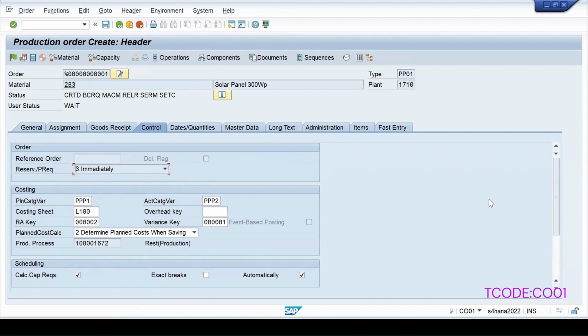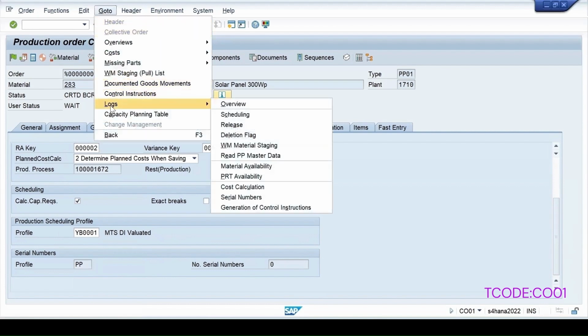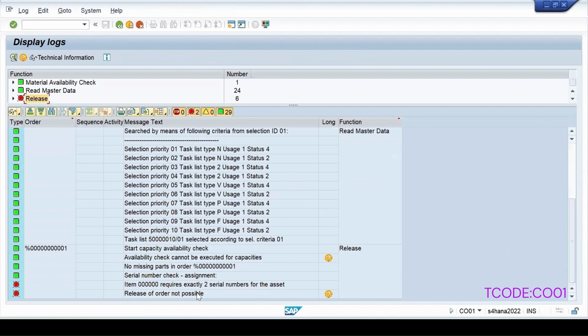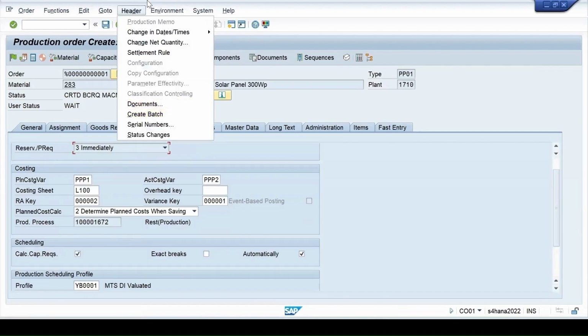If we go to the control tab, we have assigned the profile this time as PP, and the number of serial numbers generated is 0. The release was not carried out. It requires 2 serial numbers. Okay. So that's why the release was not allowed. Add the serial numbers. I can go to header, serial numbers.